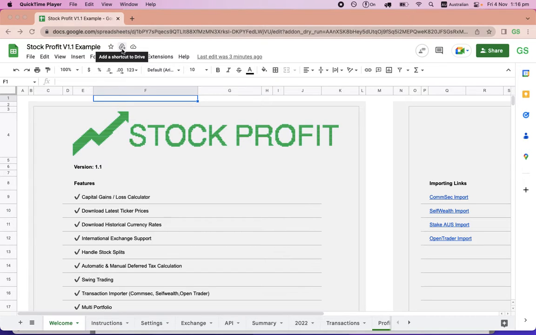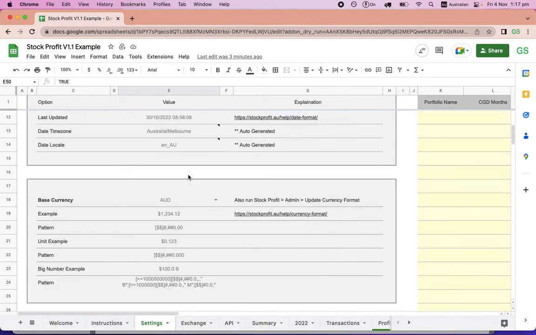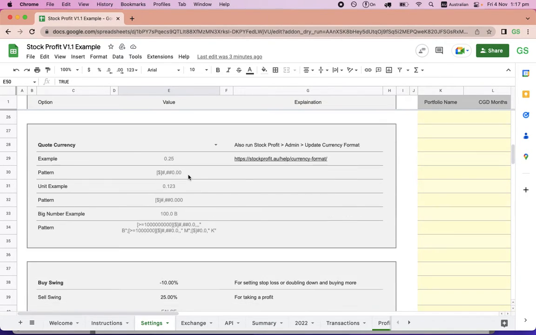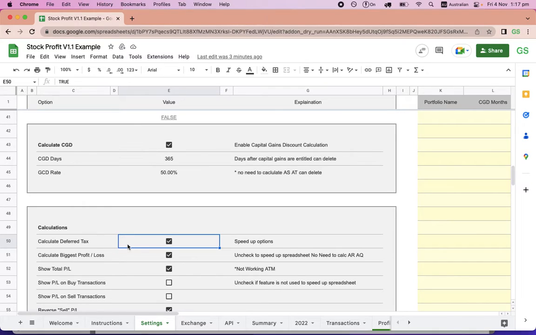Stock profit. In this video, I'll talk about deferred tax. Before we begin, it's good to go to settings and always good to check that there are no transaction errors, or in fact any errors, over here. And when we scroll down, we have the calculate deferred tax checkbox ticked.